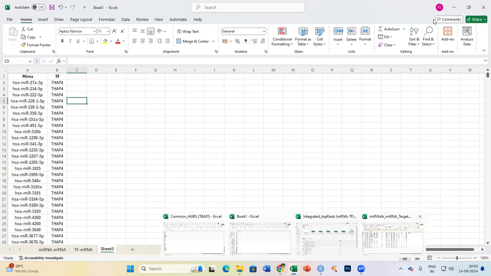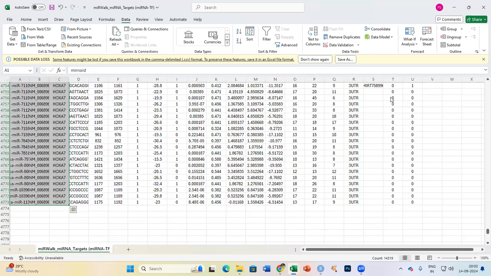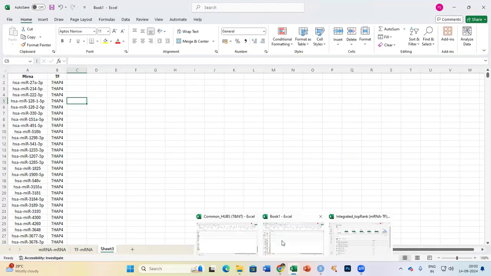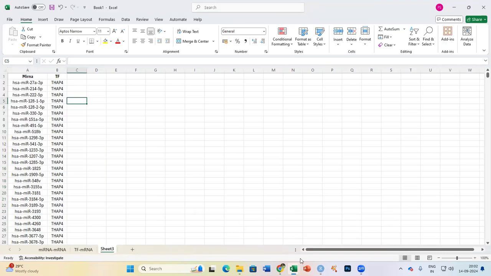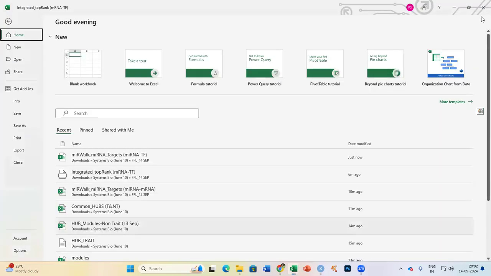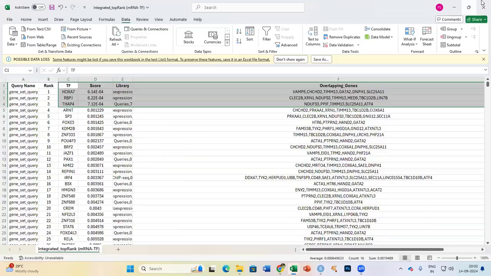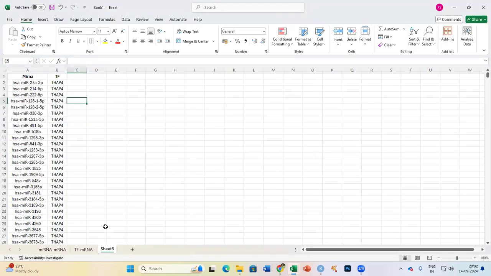First we will close this miRWalk file as we don't need this. And we'll also be closing this TF file. So we have created three types of list: miRNA mRNA, TF mRNA, and miRNA TF.